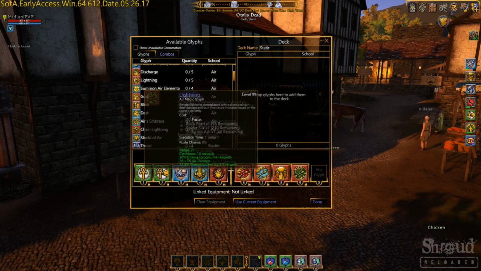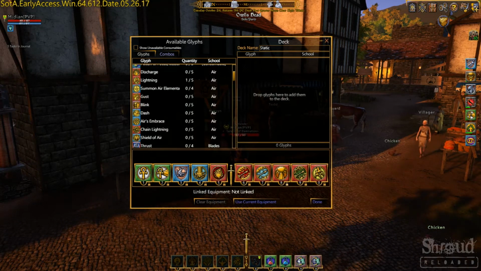and you'll see there's like a little padlock at the bottom indicating that those spells or abilities are locked. That is the key to having a static deck. You have to make sure that everything you put in it is locked.